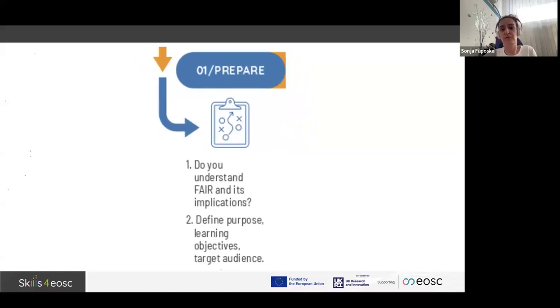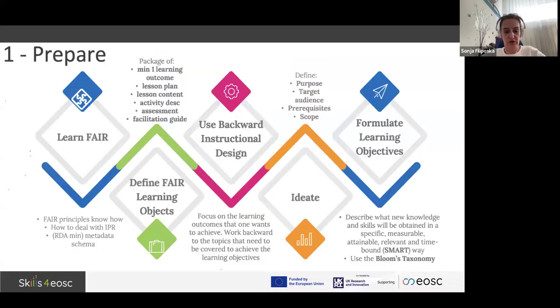The idea of prepare is first to learn new skills in order to make sure that you know how to design fair learning materials, and then start thinking about the learning materials that you want to create, define the initial things that you need to define for the learning materials. So basically in prepare, if you don't know anything about FAIR, it's time to learn, right? So you learn about the FAIR principles, you learn how to deal with intellectual property rights, you need to learn about the metadata schema that you're going to use, whether it's going to be the RDA minimum or something else.